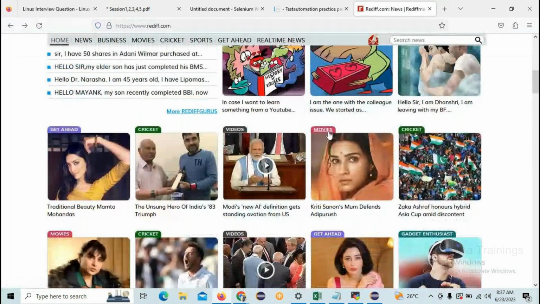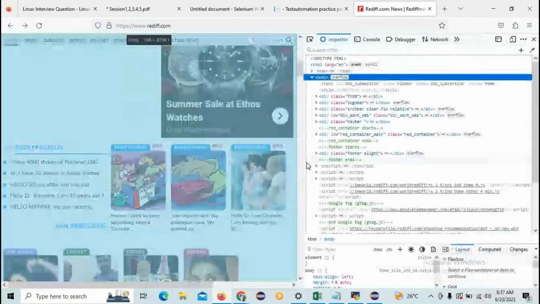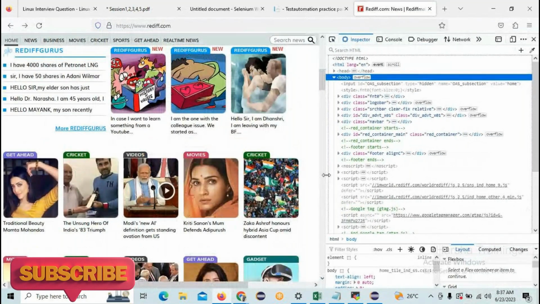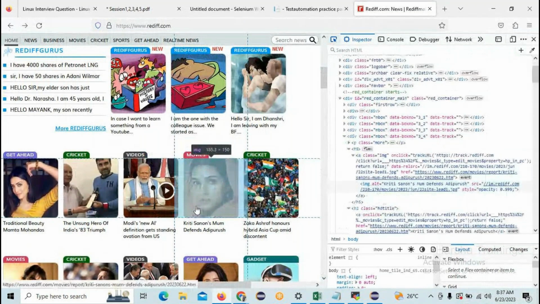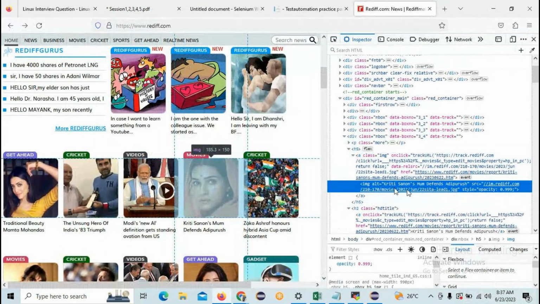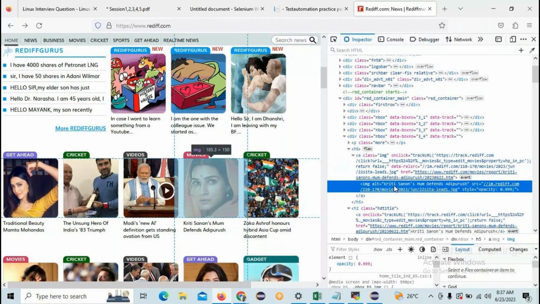So I'm right clicking and inspecting. I'm doing the operation on this movie image, selecting this and looking at the code for this image. Here you can see the image alt, Kriti, and some text is there. You can write XPath for this. I'm going to copy this XPath. You can copy the XPaths as well, but every time these copied XPaths will not work. That's the reason why you are learning to write code.